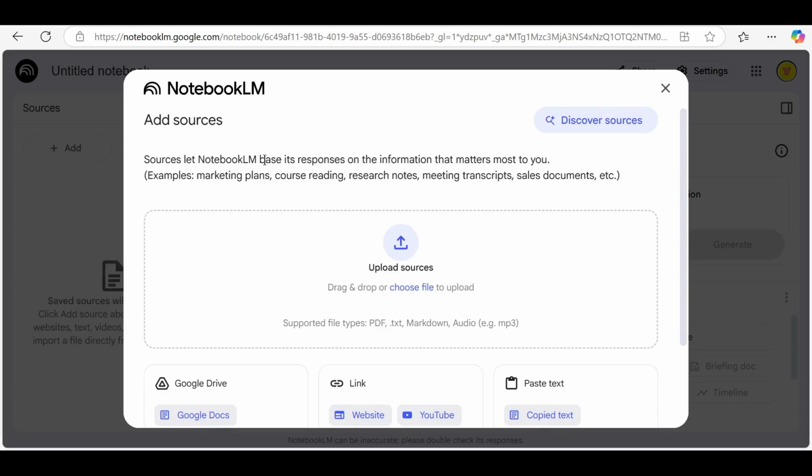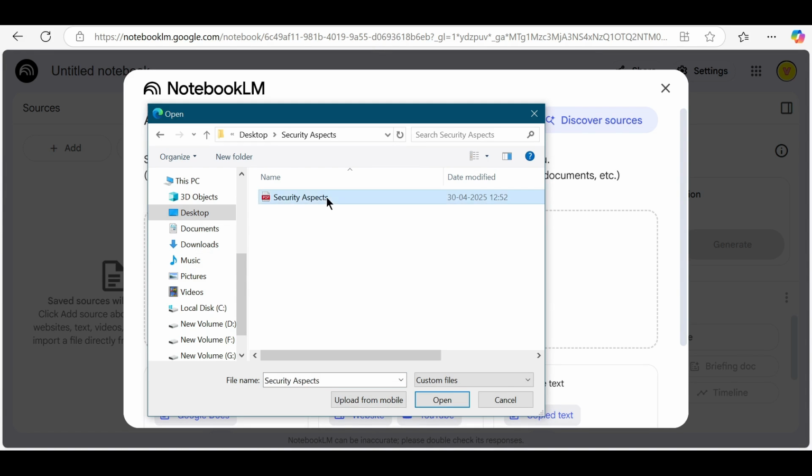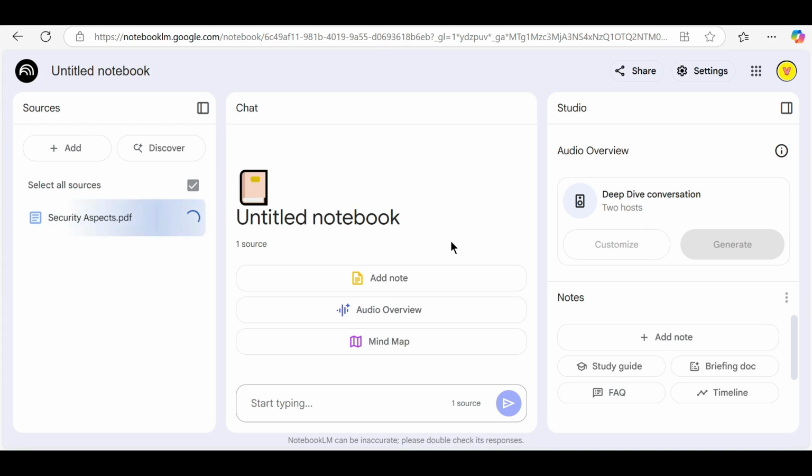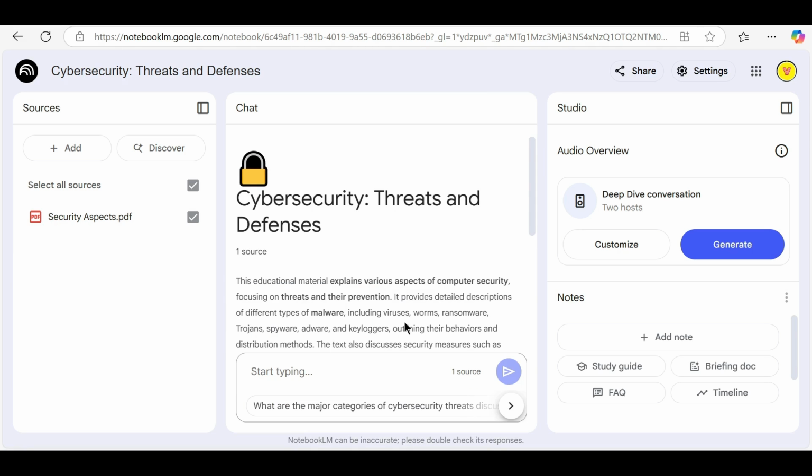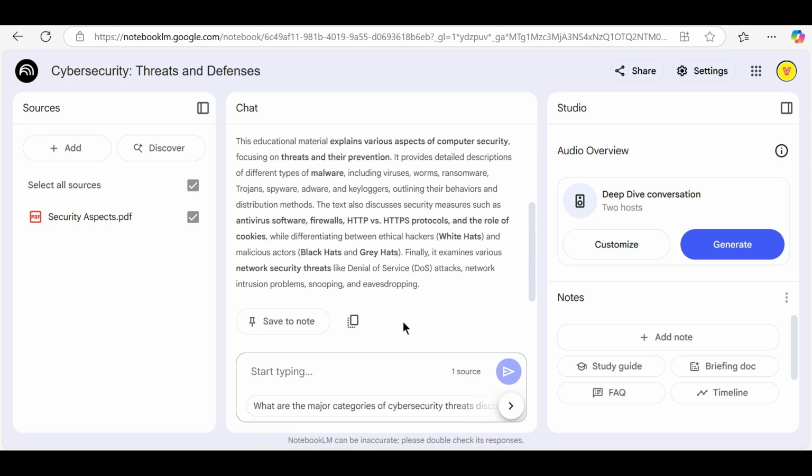Part 3. Adding sources. Click on Add Sources to upload your materials. NotebookLM supports PDFs, Google Docs, and even text notes. Once uploaded, the AI scans and understands your content, and you can start asking it questions instantly.